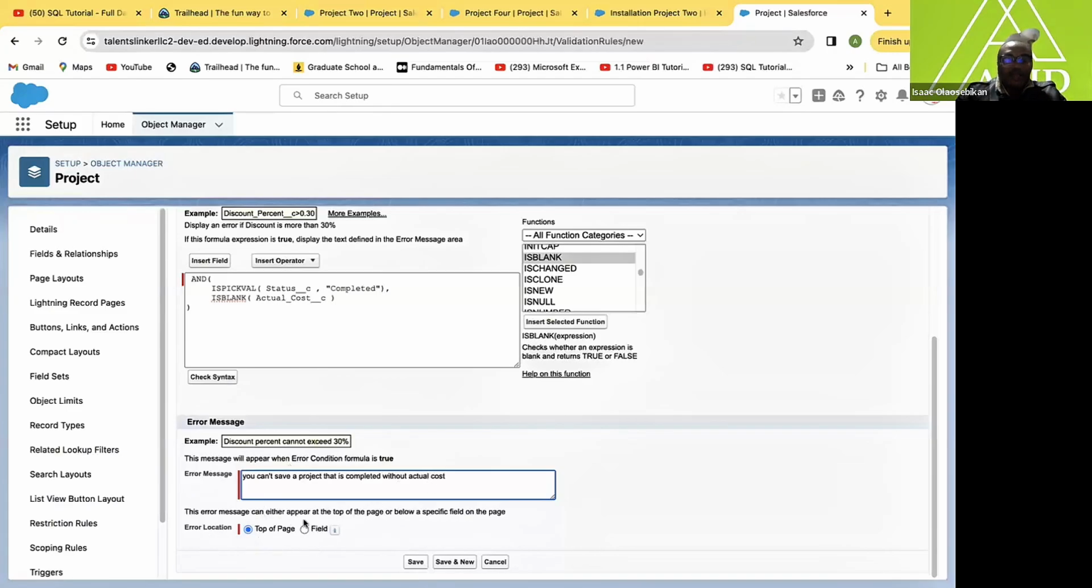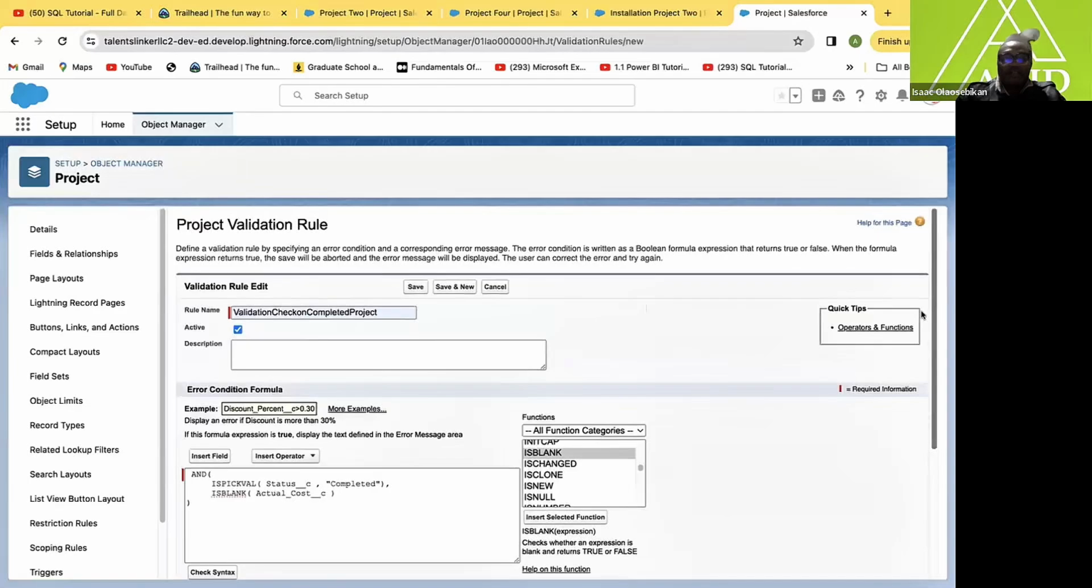The error message can either appear at the top of the page or below the specific field. Now, I want a situation whereby the error message will appear on the field, which is the actual cost. Now, let me go back. Always say the reason. Describe your validation check.